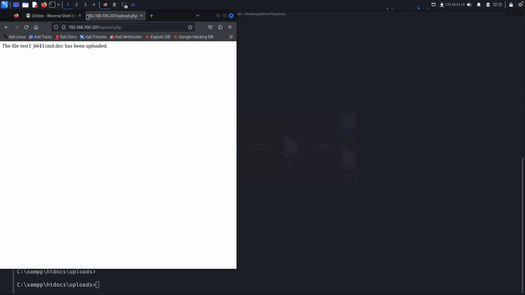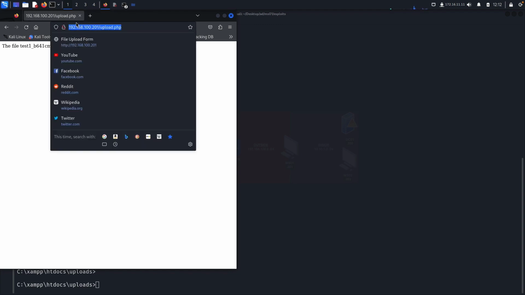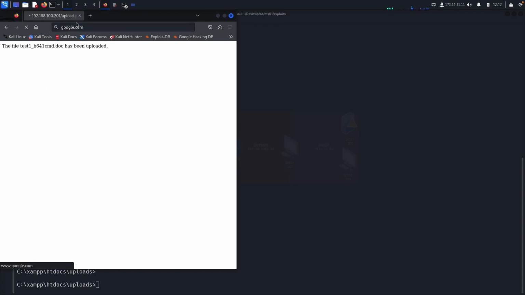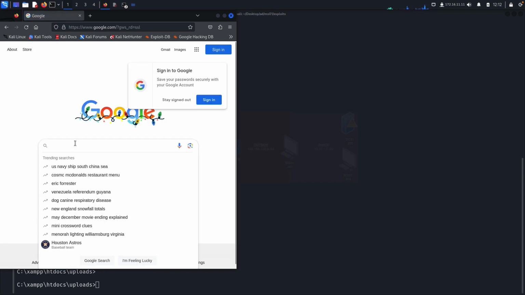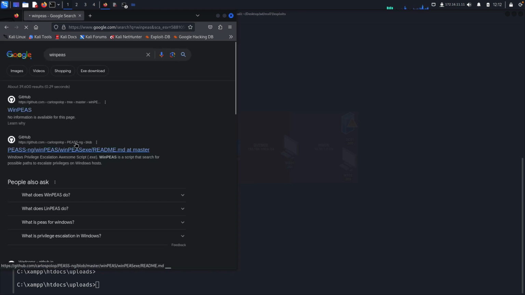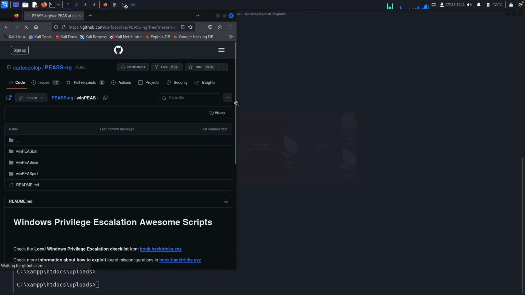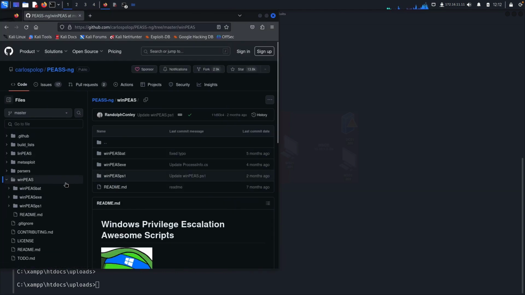If you're familiar at all with some of my methodology, you're going to immediately be like, well, what should we do next? Well, we can do some manual enumeration, and I'm a big fan of manual enumeration, but I'm also a big fan of making my life easier. So I'm going to grab winPEAS, transfer that over, and run that.